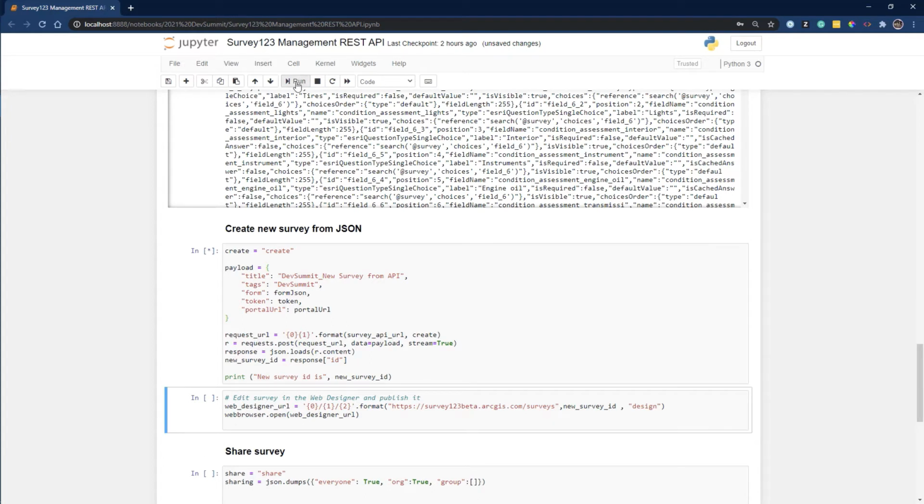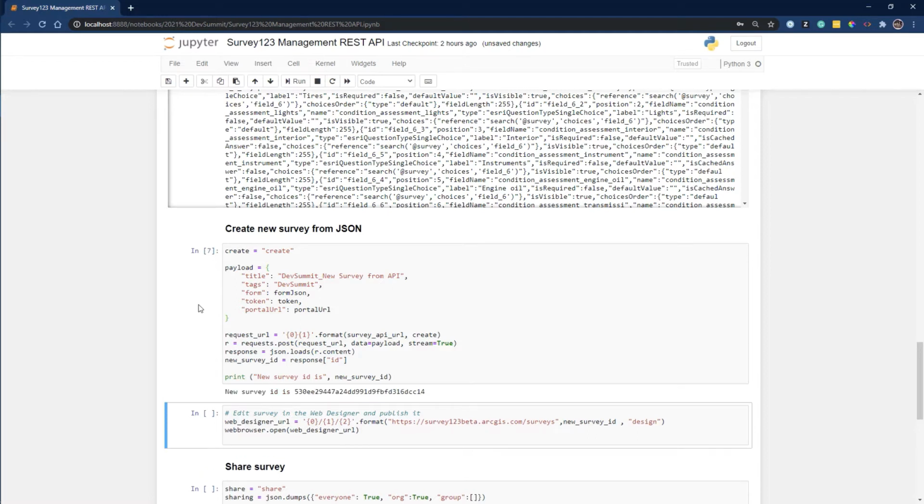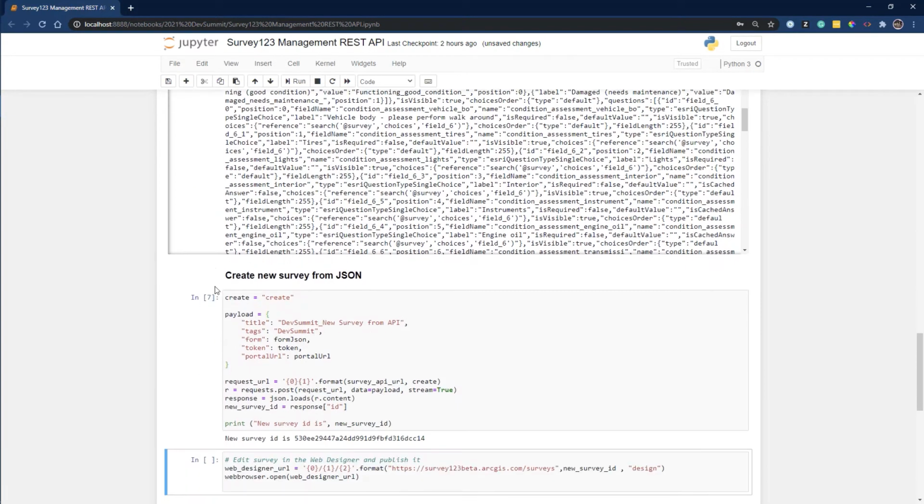Now I can use the retrieved JSON file to create a new survey using the create endpoint. In the parameters, I have specified the title and text for the new survey, and most importantly, the form JSON file I retrieved earlier. If you omit the form parameter, you can create a blank new survey.